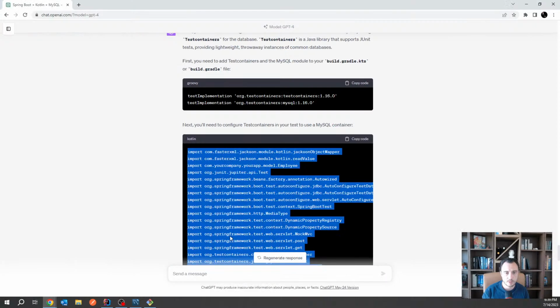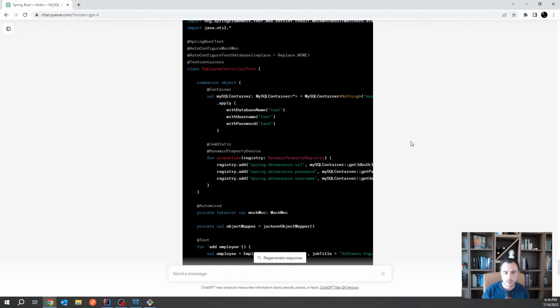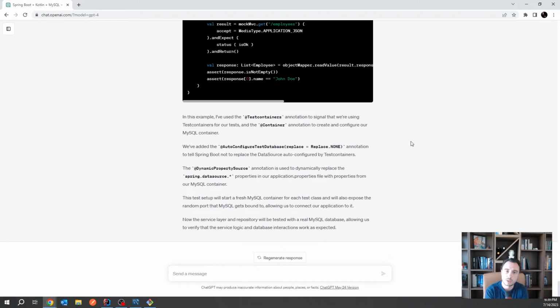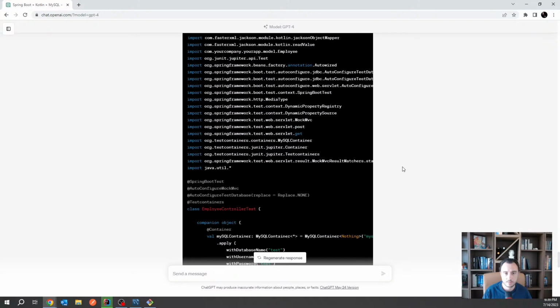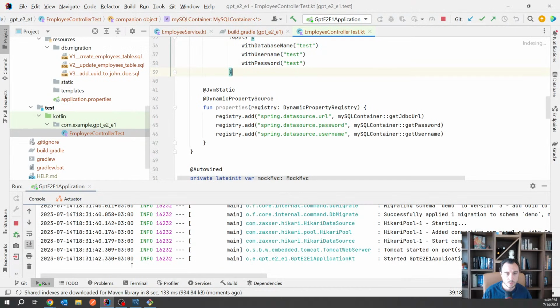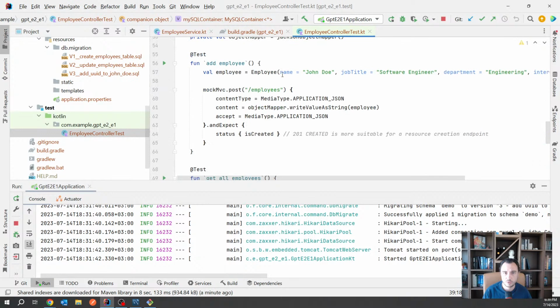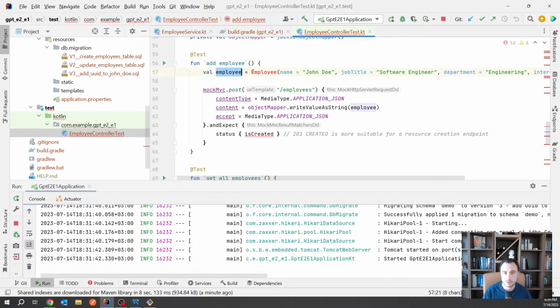And then I'm gonna read everything that is said. Maybe I missed something. So it tells me the annotation, what we are using. Okay. The AutoConfigureTestDatabase annotation tells me not to replace the data source autoconfigure but Testcontainers, and DynamicPropertySource. Okay, looks good. Why not? And then in terms of the logic, I'm going to review it. It says the employee, and this is probably the object it wants to add. I need to import it as well, so I imported it.